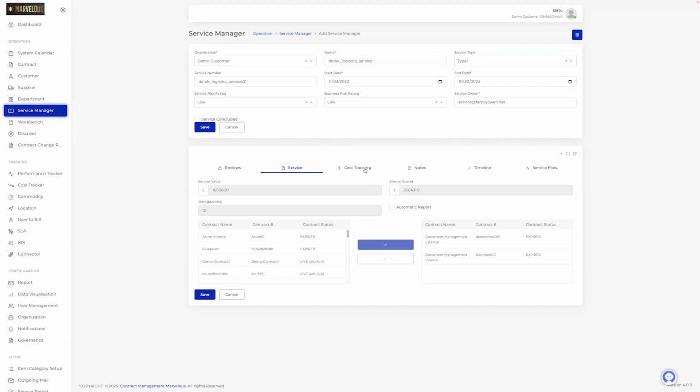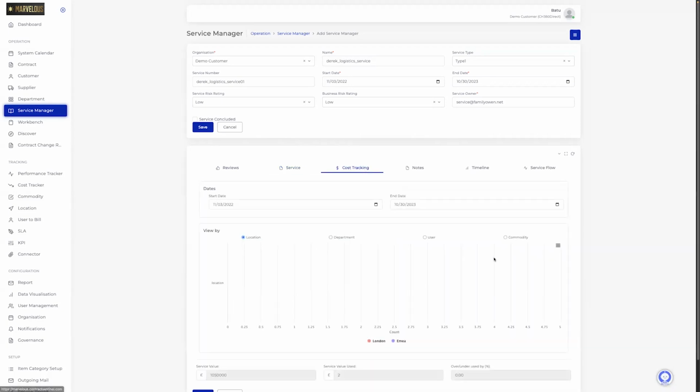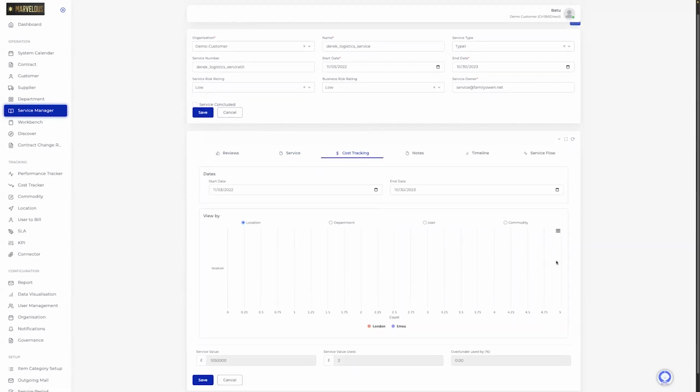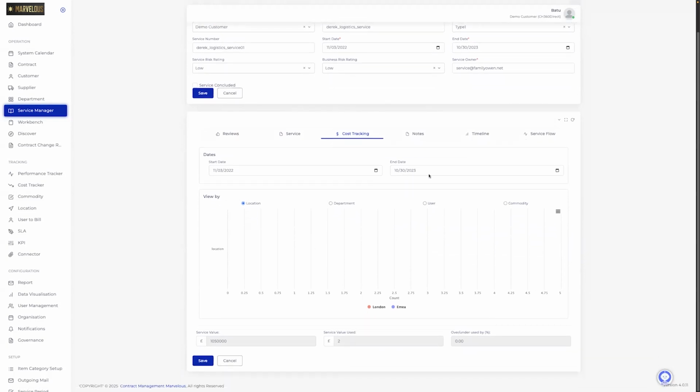Okay. Next, we have the cost tracking. If it's consumption-based, this is what we'll see. The consumption of a particular service or commodity, we'll see those results in here. Okay.